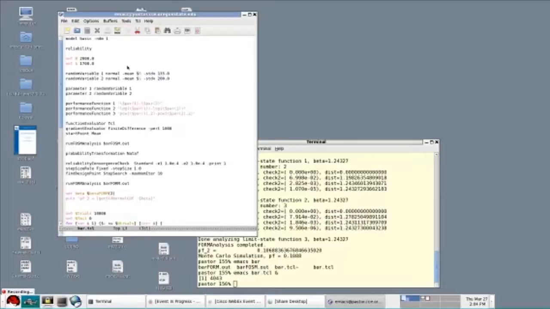So everybody see the screen that I have here? Here on the screen I have a very simple kind of two-component reliability problem that we've all seen at some point. And basically it's a bar with a random load and a random resistance.